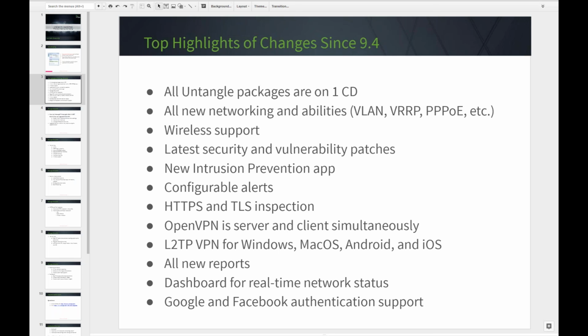The dashboard, that just came out in 12. It actually allows you to look at your network in real time, and you can customize the widgets in the dashboard. So you can have, again, specific information that you need to keep your network safe and working well for your clients.